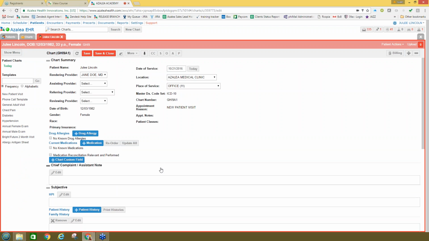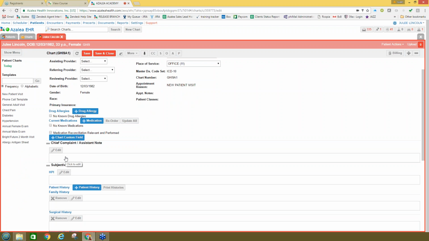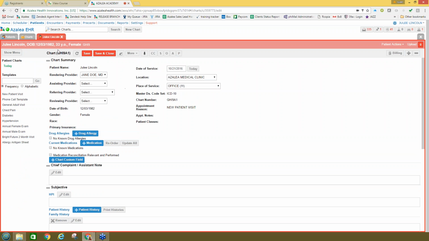So Azalea Health's chart is a basic SOAP note. If I click Edit here, I start out with the chief complaint. When I first come into Edit, I'm in red. I have my templates on the left-hand side. Templates can consist of multiple custom fields, procedure codes, diagnosis codes, and a lot more options that we'll go into. So I just want to give you a brief overview of this SOAP note.